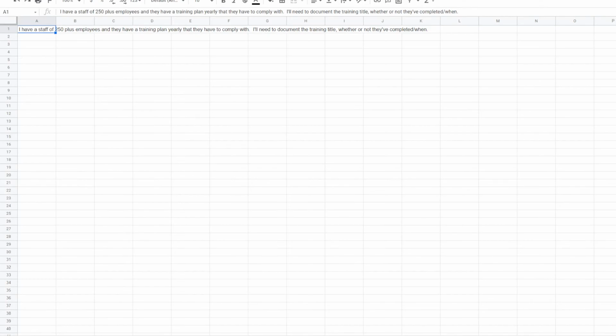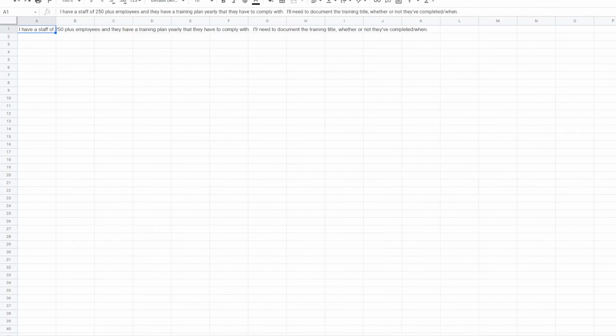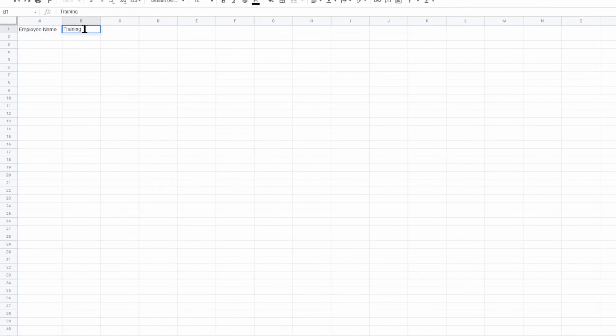Okay, so let's do a bunch of tabs here. First things first, I haven't done much work on this, I've been thinking about it a little bit, but no matter what, we're going to have some sort of data tab where data is entered about the employees. So we can probably start with the employee name, which will be sourced from a drop-down list. Let's see, what else do we need to know? Training plan.